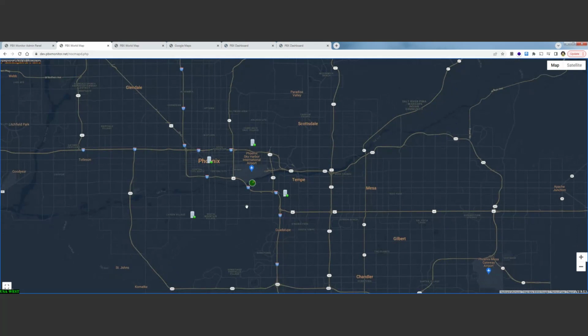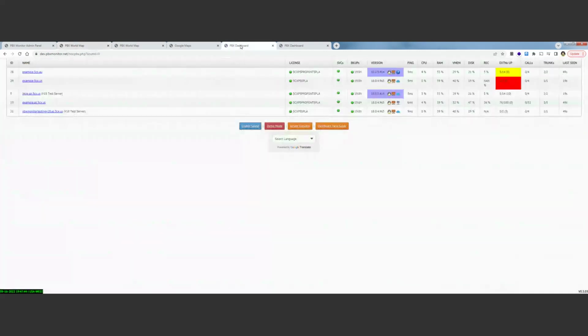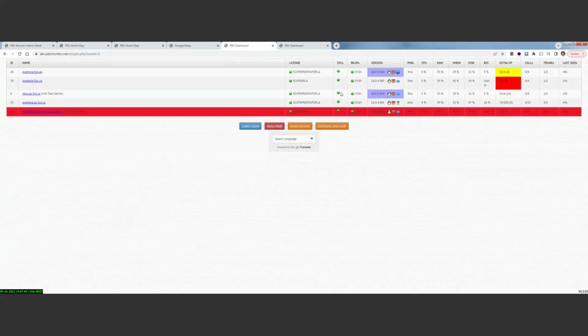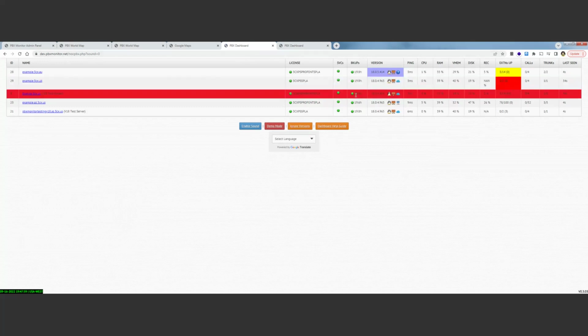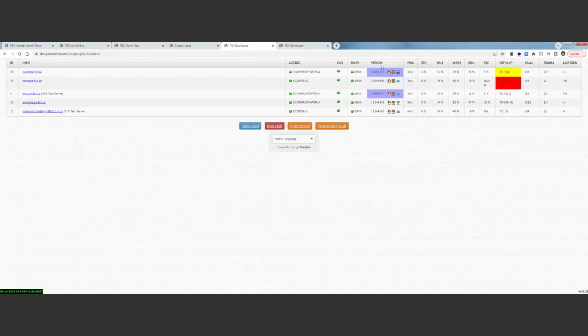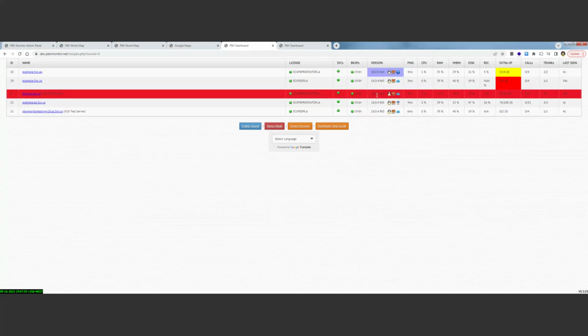Now, for those who prefer more information and less flair than this nice little map, we also still have the classic dashboard, which has been around since PBXMonitor was first created. As you can see here, this one just gives you the basics: what license type, the status of all the running services, how many hours or minutes since the last backup, what version you're on. And a couple of people have asked, why do some version numbers come up in blue here?